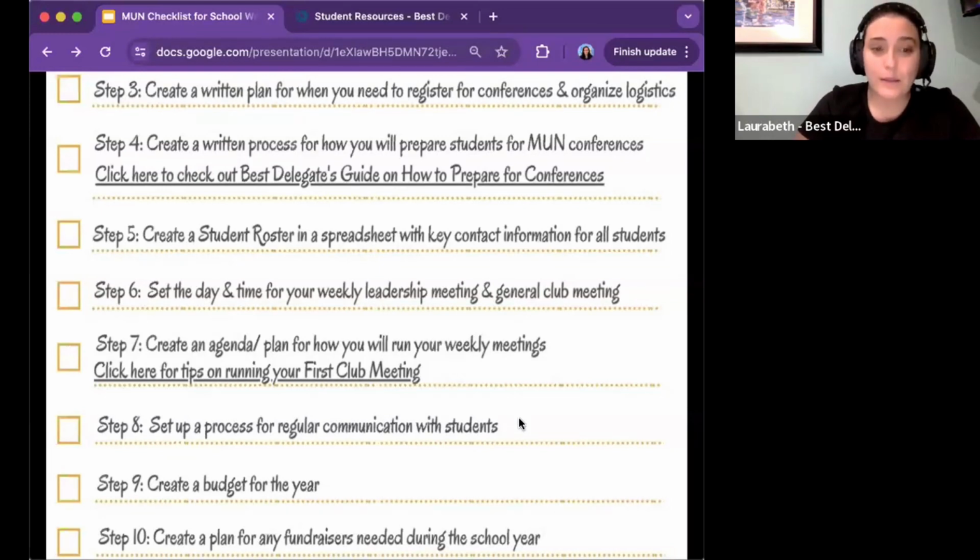You'll also want to set up a budget for the year of what the funding needs to be for your program. And then step 10 is to create a plan for any fundraisers that need to happen for your program to run. So those are really the 10 key steps for a teacher as they're starting to prepare their Model UN program.